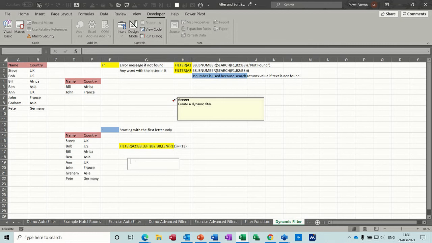So this is quite a nifty little tool. You're not having to press enter each time for that. So I could have put this one on there as well. It would have done exactly the same. But if I type G, there's only one G, Germany. So that's basically how you can create a dynamic filter using these functions, filter, left, len, and then put in this ActiveX text box so it is dynamic, like so.